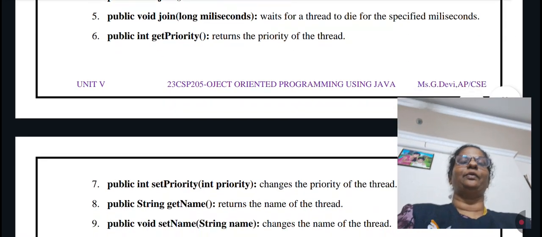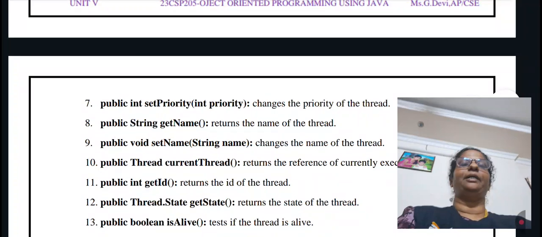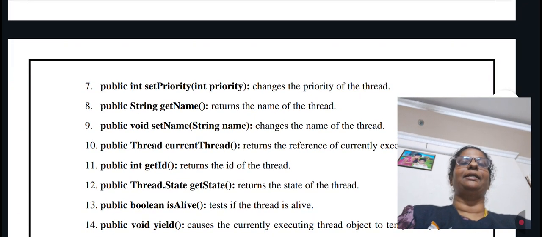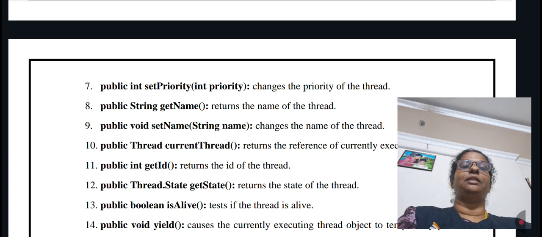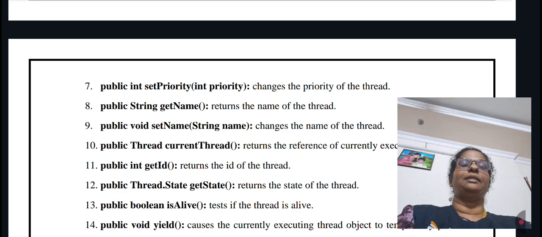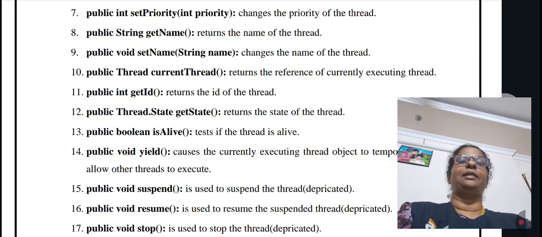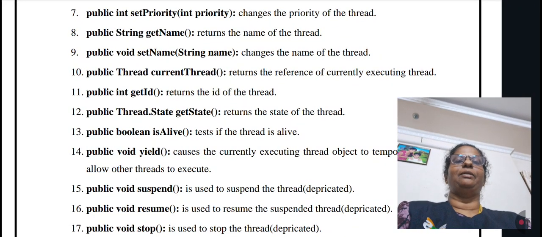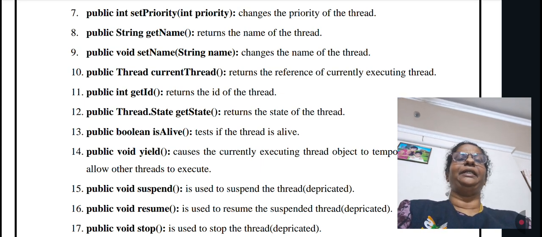The getPriority() method returns the priority of the thread, and setPriority(int priority) changes the priority of the thread. Likewise, public String getName() returns the name of the thread, and setName(String name) changes the name of the thread. The currentThread() method returns a reference to the currently executing thread, and getId() returns the id of the thread. Likewise, getState() returns the state of the thread, and isAlive() tests whether the thread is alive.